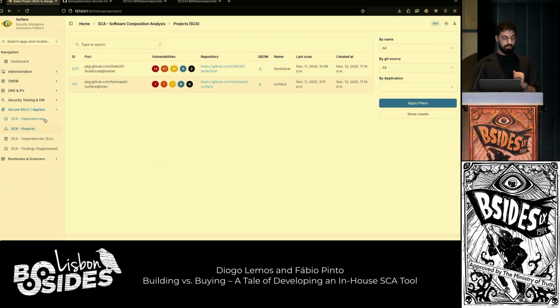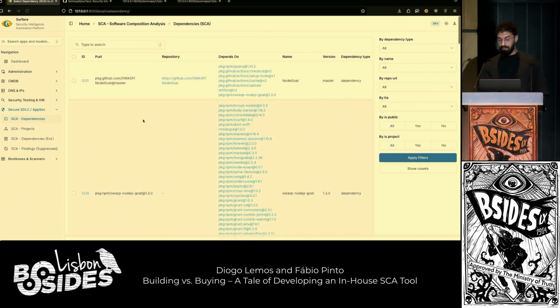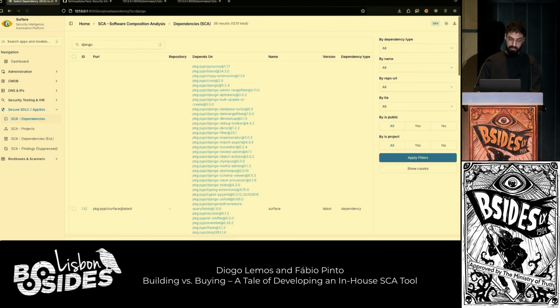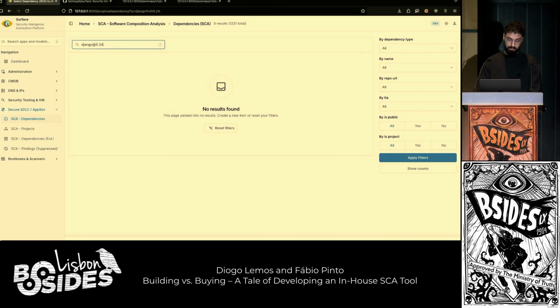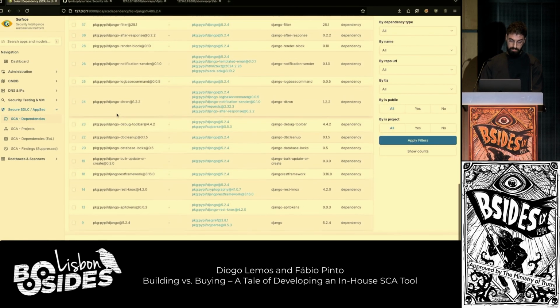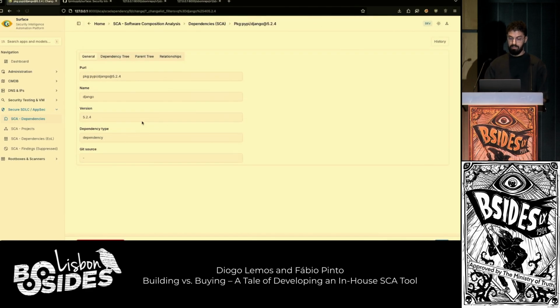But let me go just a little bit back for our version one. Our first version was this. This was the first version of the bill of materials that we started with, the dependencies view. And we have all the dependencies right here. Of course, we can go and search by Django. Let's go 5.2.4. Not like this, but 2.4. It should appear right here. And if I search for it, we have a dependency.